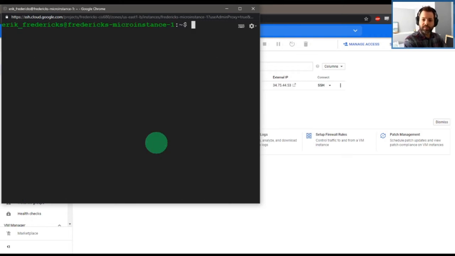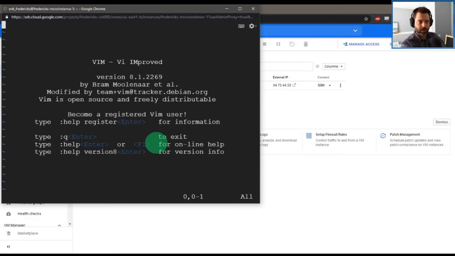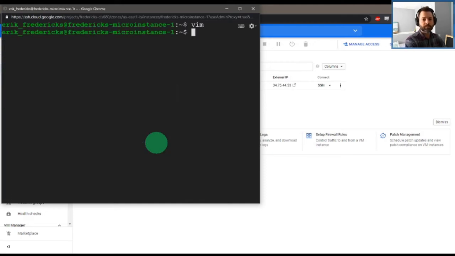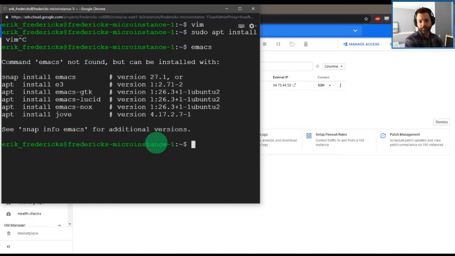But the same commands are pretty much available here as well. So I could use vim, assuming that it's installed in Ubuntu 20. If not, you could do sudo apt install vim if you wanted to. I already have it. Emacs should be there as well. Oh, it's not there. Cool. So one example of the difference is there. Emacs is not installed. You can install it with apt or snap if you would prefer.